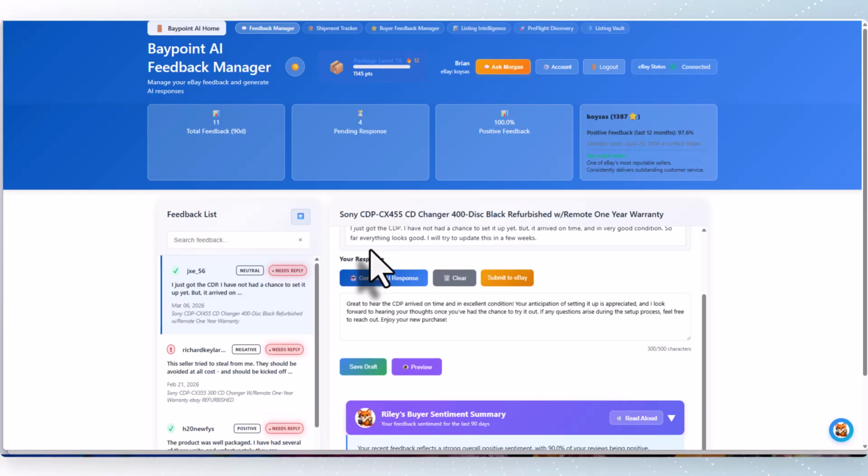And this is what it came up with from the AI system that we have on the Baypoint AI Feedback Manager dashboard. Says your feedback is appreciated. It's great to know that the CDP arrived promptly and in excellent condition. So this is paraphrasing what the buyer had written. It says, take your time in setting it up. So it's obvious that we're responding directly to what they've written. And if any questions come up, feel free to reach out.